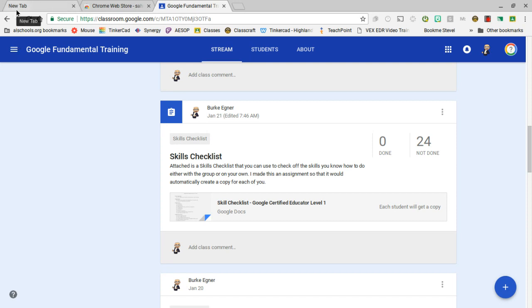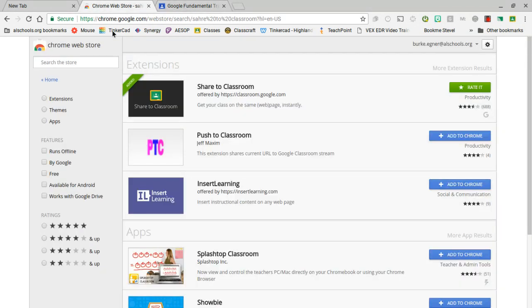One of the things that is in the fundamental training, they talked about some cool tips that you maybe didn't know about, and this is something that I didn't know was out there. In the fundamental training, they talk about an app, or a Chrome extension, called Share to Classroom. Share to Classroom is a really cool tool. You go to Chrome extensions, it's called Share to Classroom. It adds it to my document here.